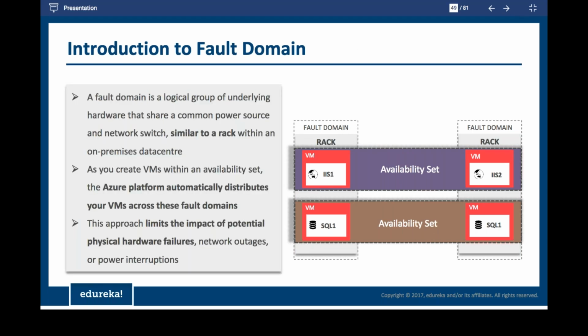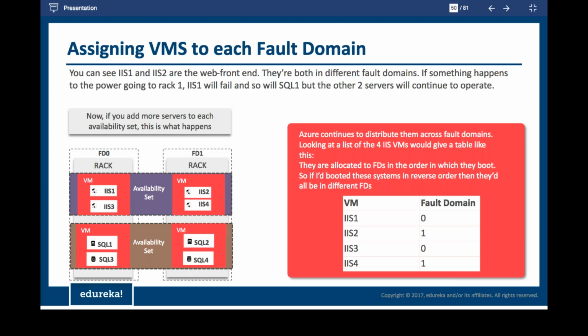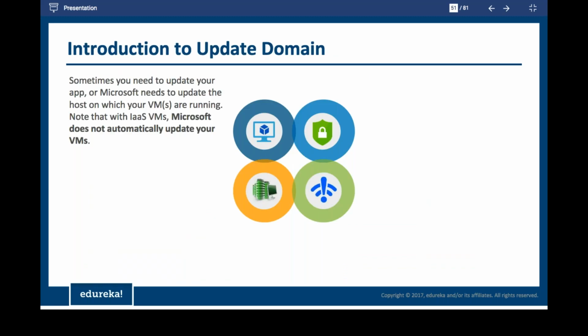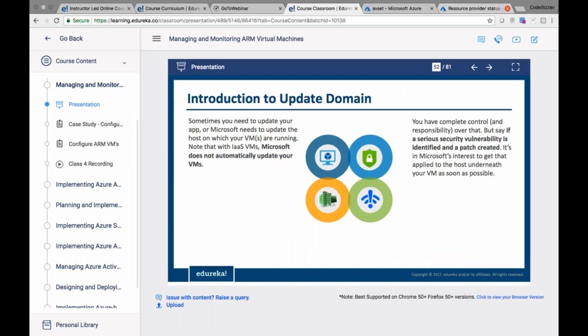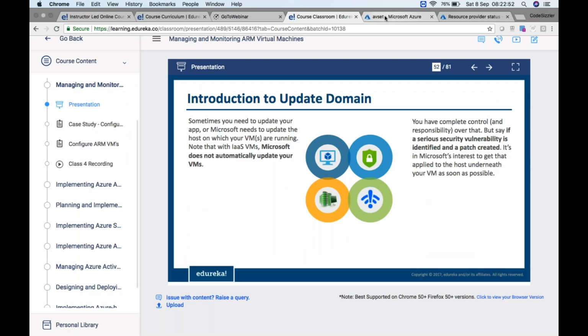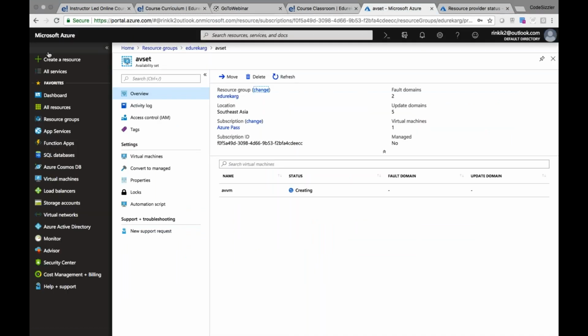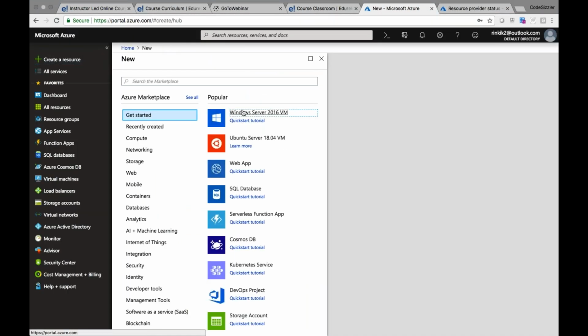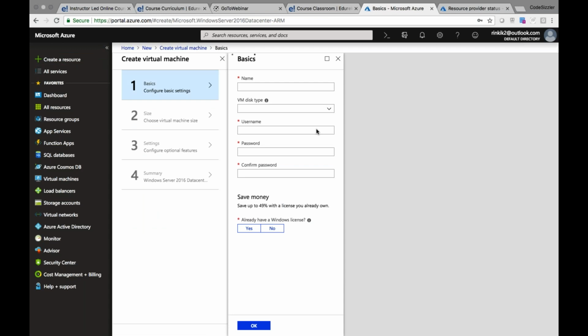Well, let's go ahead. So this is all about your fault domains and the update domains. I'll just move ahead with the load balancer. So we shall go for another virtual machine creation. I'll call it a web server.